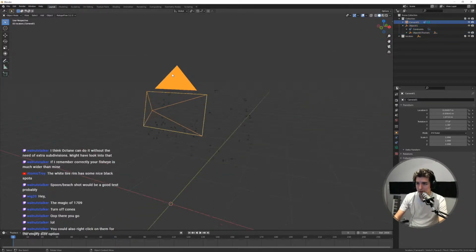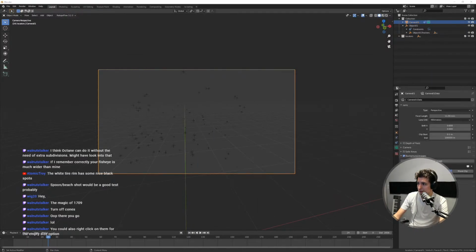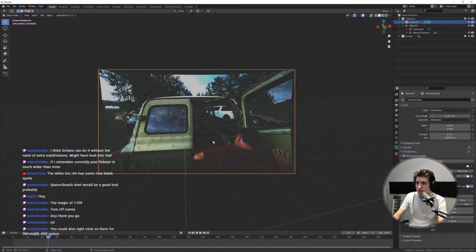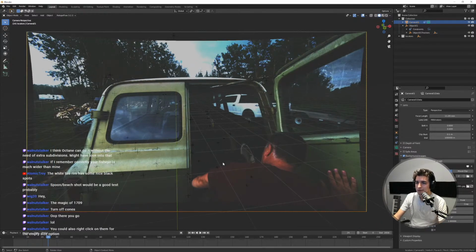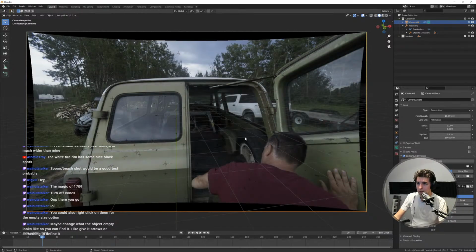Actually, let's just look through the camera in this viewport for now. So let's go over to the camera, background images. I'm gonna go add image, image, open, and go find my file. Okay, and let's see. Select the UD plate. And oh yeah, that stupid thing. There we go.